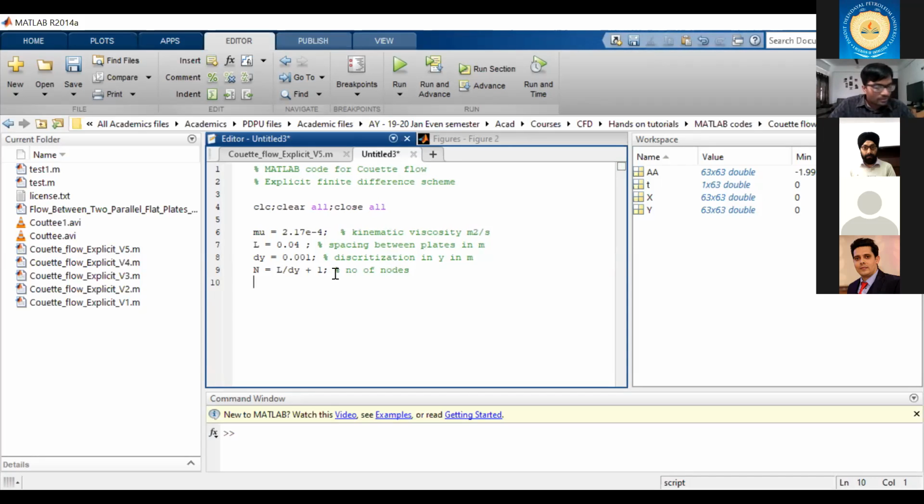Now I'm going to define my y domain as y is equal to linspace. I've already defined that I have to go from 0 to capital L, comma, number of points. I've already told you that this is the number of points I want to take as my nodes. Okay, so this is my domain.